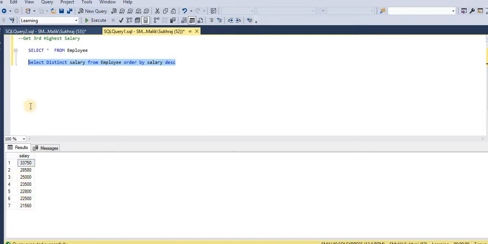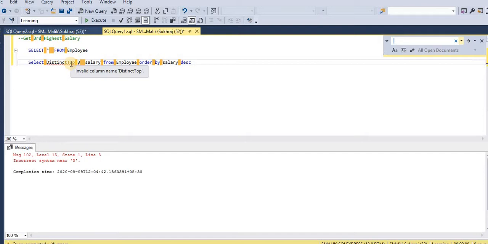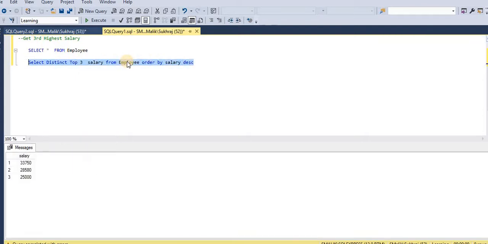Let's remove the other salaries from here. We can use top 3 here. This is the syntax. See, now we got these 3 salaries. From these 3 salaries, we need to select the 25,000. Suppose this is the new table.